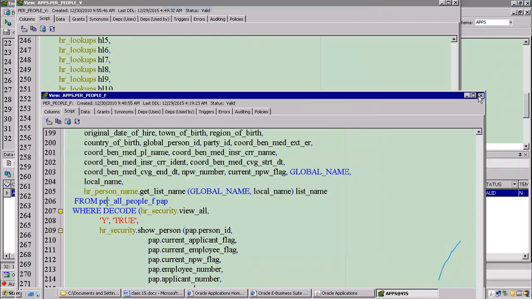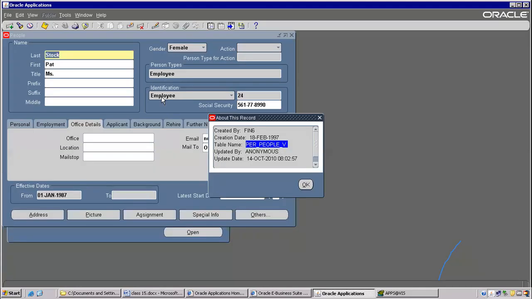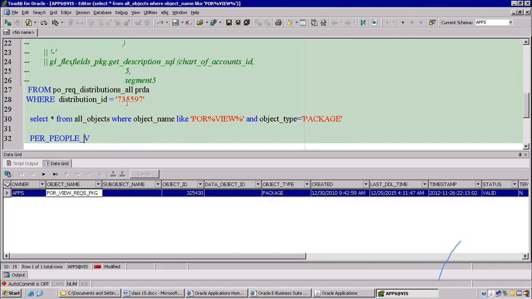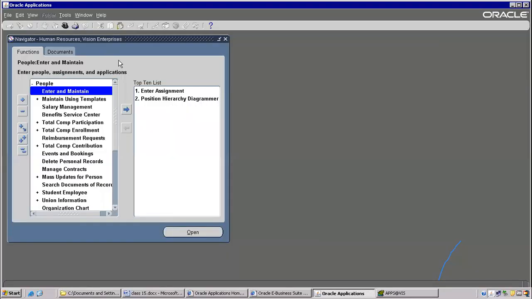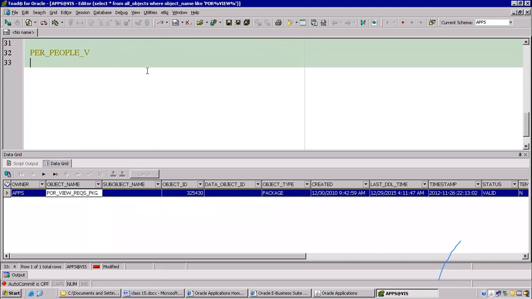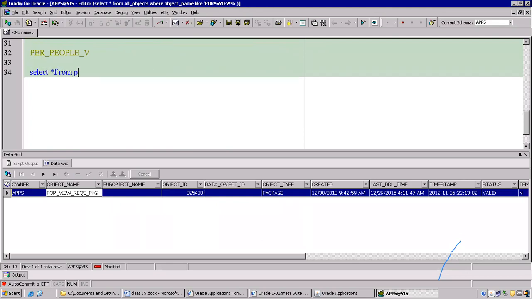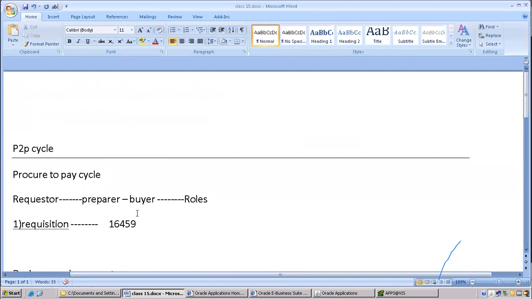Now go back to your requisition. If you want to get a recent requisition number which you created, you can simply sort it. I think we already noted, is it? This one.